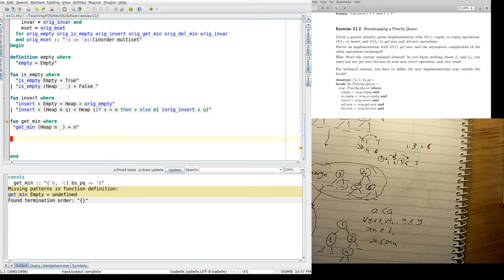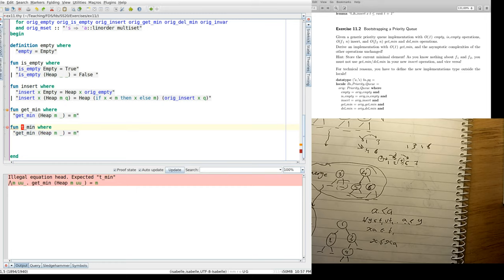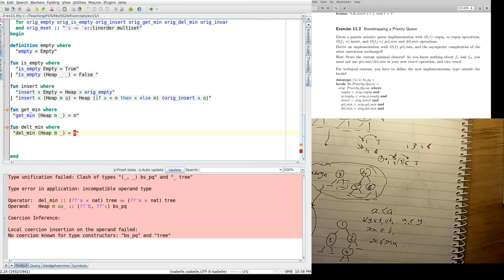So it will be only defined for the heap case as well. But then we will be doing two things. We'll firstly be updating the minimum, and also deleting the minimum from the heap. Okay, so we need to do two things.